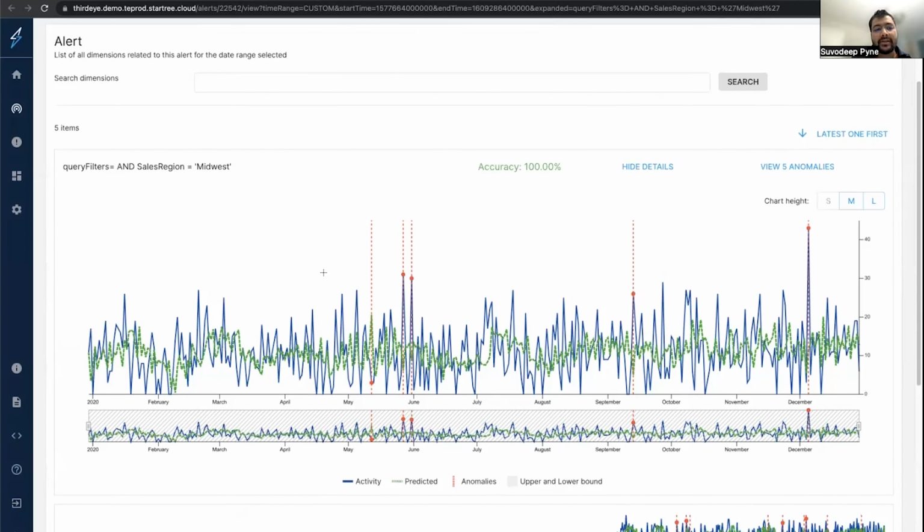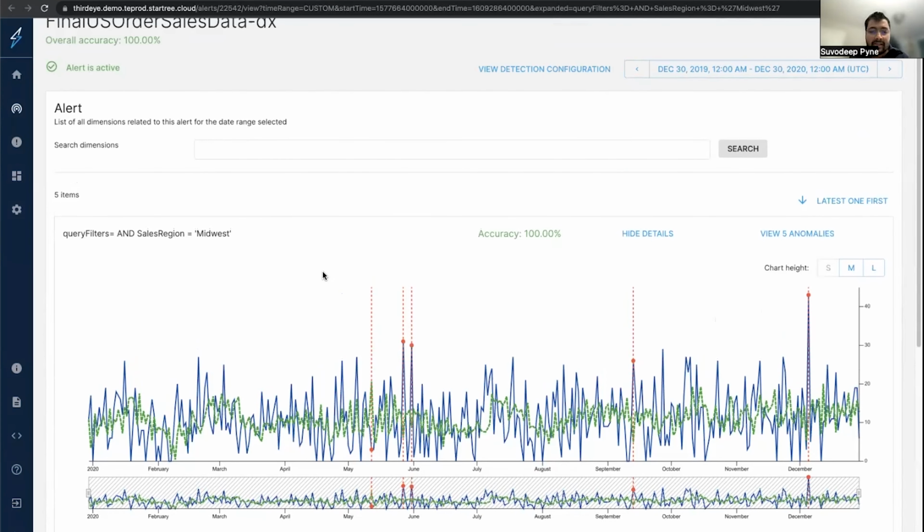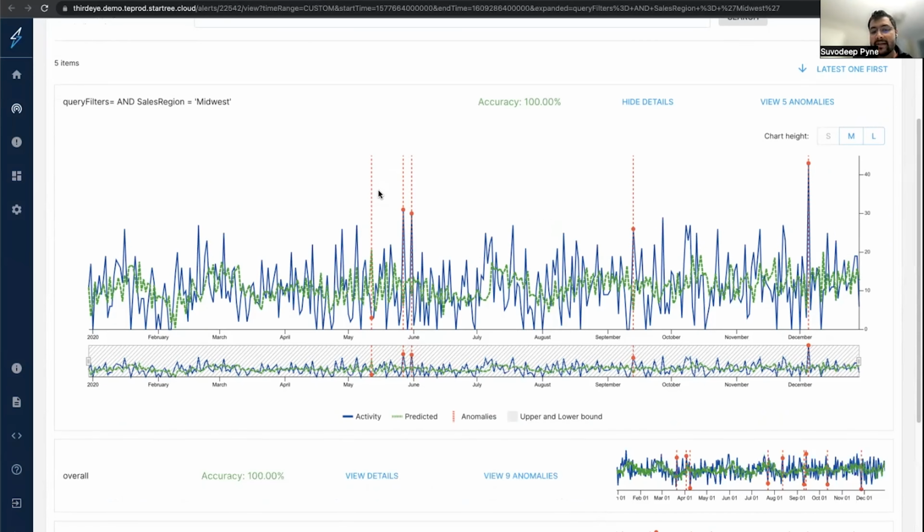So what we are using here is a StarTree internal algorithm called ETS. Under the hood, it's similar to a trend seasonality sort of detector.